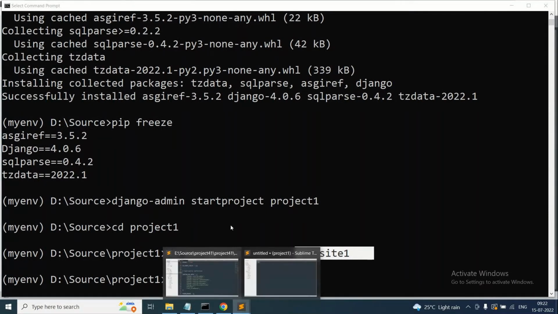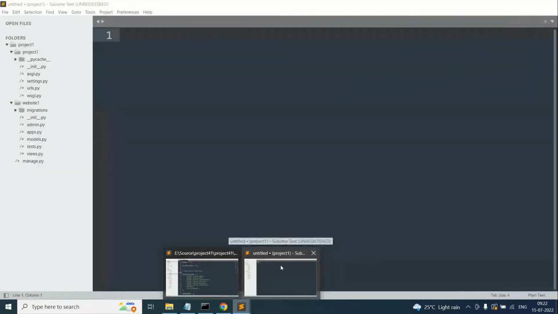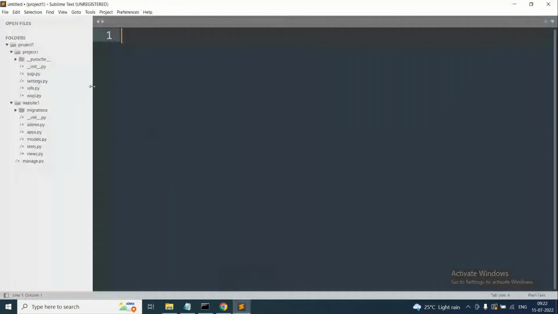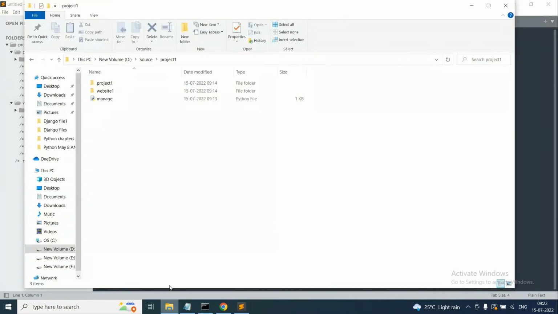In Sublime, what am I doing? In Sublime I am opening the project here. Okay, opening the project. So there in project 1 you can see project 1 is created. Then you can see project level files, and this is the application we have created, and here you can see the application level files existing.